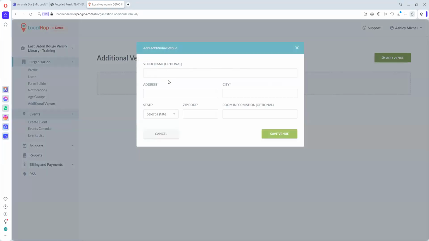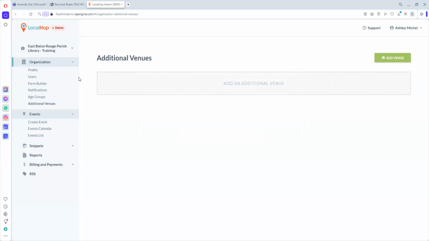You can name it. You can put the address, any additional information. I'm not going to do that right here, but I just wanted to show you this feature is available if perhaps you find yourself doing something at a different venue representing the library. So heads up, outreach, I think y'all might actually end up using that more than we do.